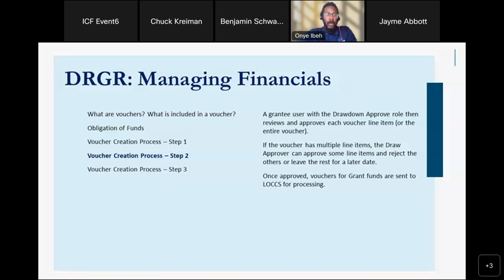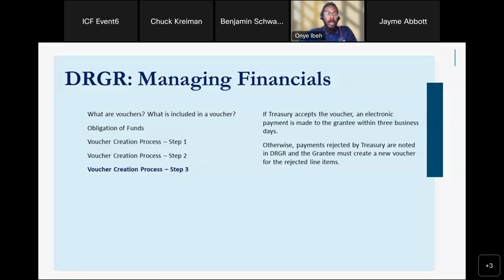I believe the threshold for RHP grants is going to be anything below 5 million is basically automatic. So what that means is once the grantee approver approves that voucher, you should expect that within 2 to 3 days, the money from the federal treasury should be in your account within that time frame. Okay, and that's pretty much the process from start to finish.